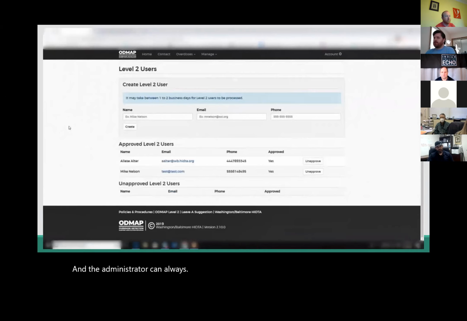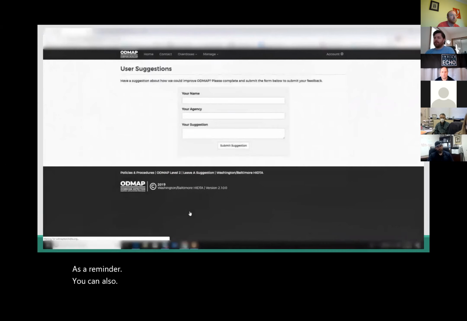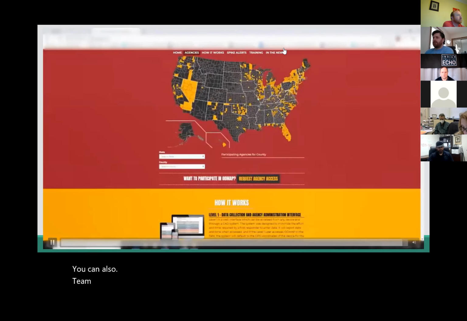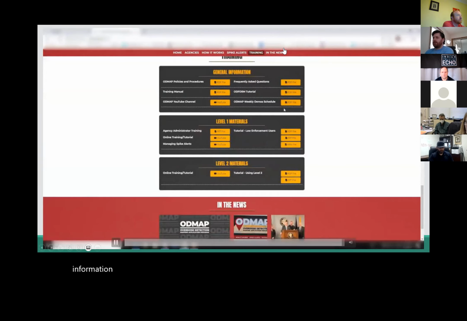That concludes our demonstration of the level 1 platform. As a reminder, you can also view our policies and procedures. There's a quick link to ODMAP level 2. We also have our new feature here to leave a suggestion for the ODMAP development team. And you can enter that information here. And as a reminder, odmap.org has some information as well to include additional links to some of our training materials.